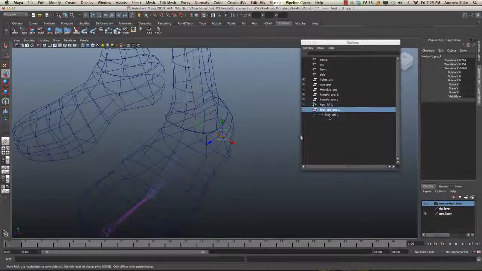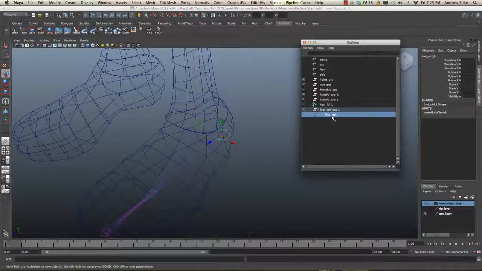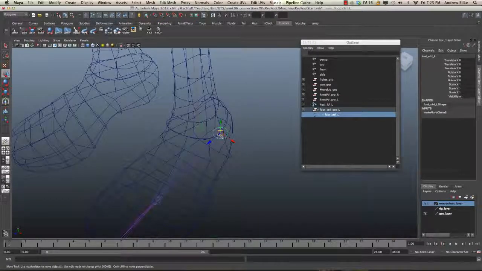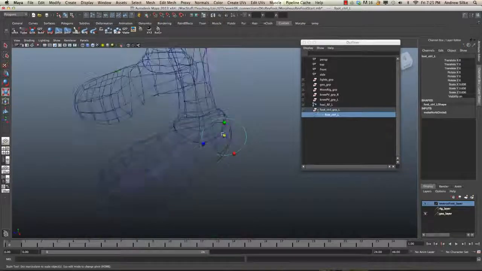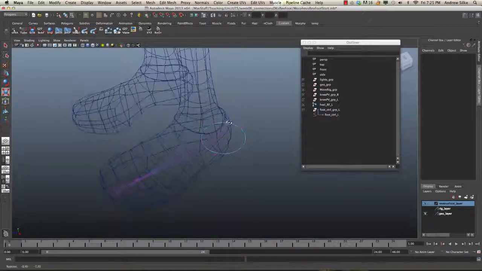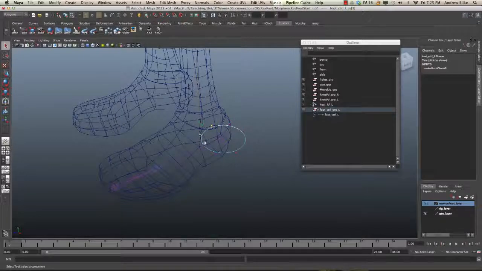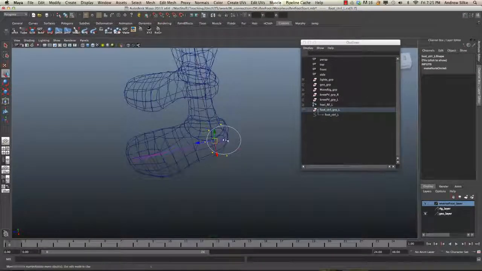So let's start hooking this up. Next thing we're going to do is make this control a little bit bigger and modify it a little bit. By going into vertices mode, we can select all this stuff and move it out here.